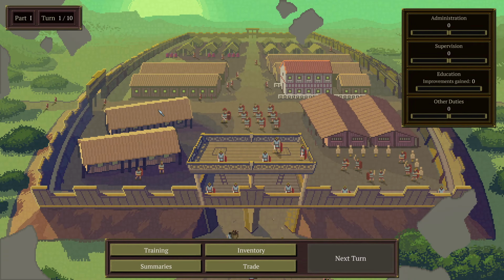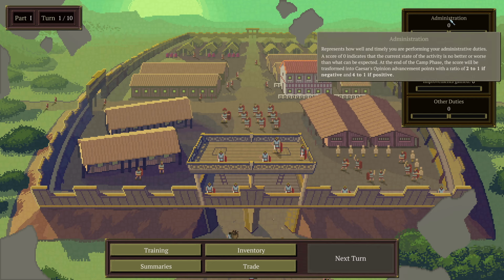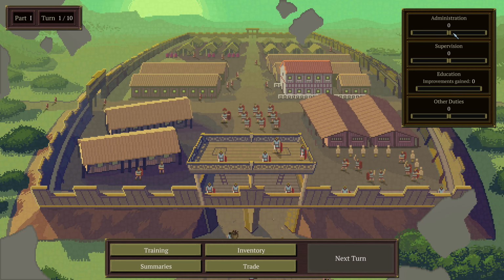This is one of the screens that we're going to spend a lot of time on. The other one is going to be the actual battle screen. And this is where we decide the training that we will undertake, the training that our troops will undertake, and we can also deal with our inventory and trade. We have 10 turns in which to decide what we want to do. Here's a view of our administration and supervision.